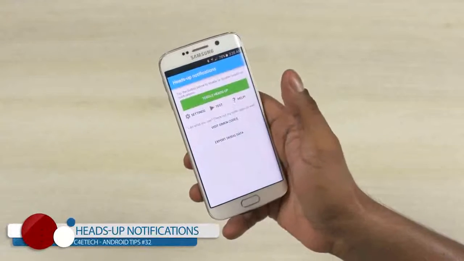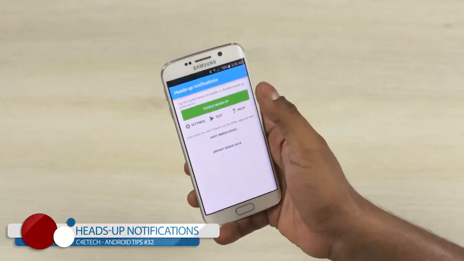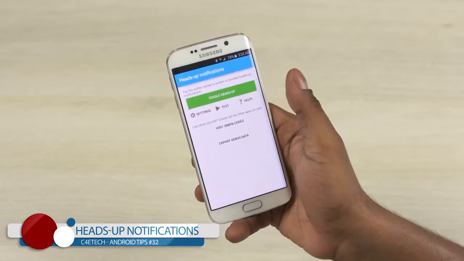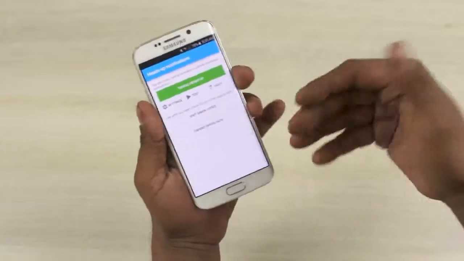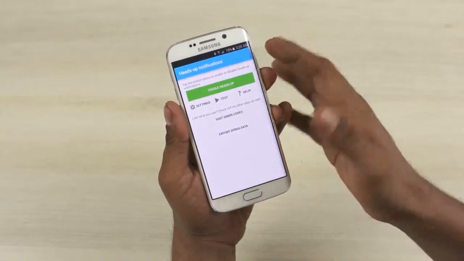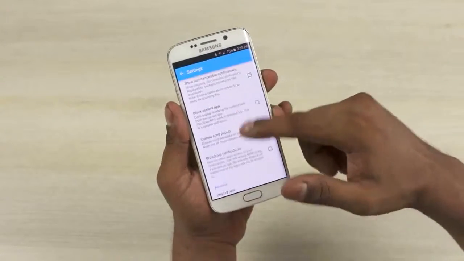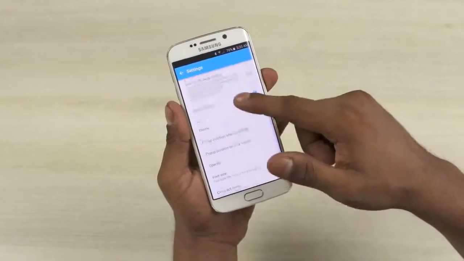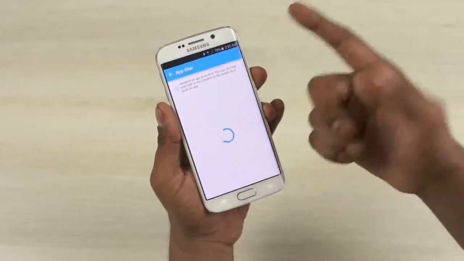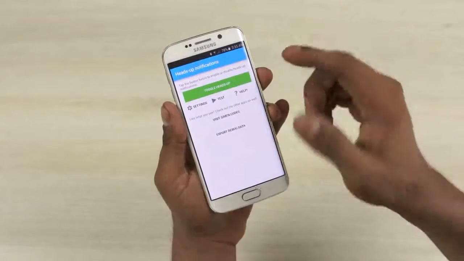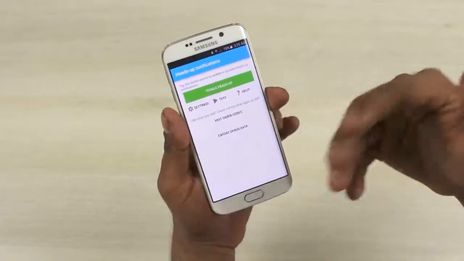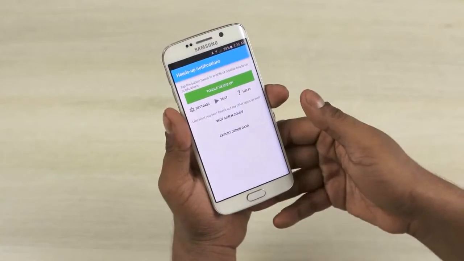Next up, we've got Heads Up. So this is basically an app that provides you with heads-up notifications on your phone. If you have a phone that's running on Android Lollipop like the Galaxy S6 Edge that I'm using in this video, it might not be too useful, though it does provide you with some extra features that you don't get by default. Including which apps can send you floating notifications and so on. But if you're on an older version of Android, it would still work. It works with any device that runs on Android 3.1 or higher.